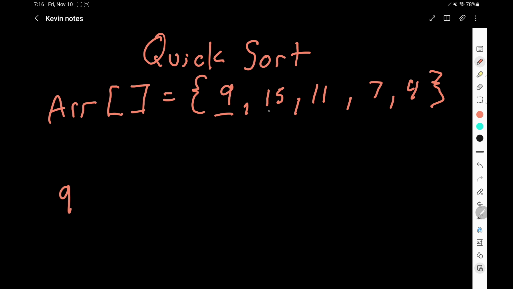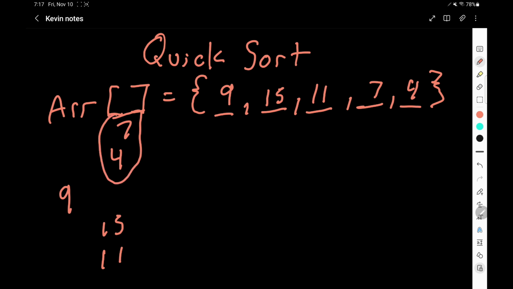So let's say for instance the next number is 15. Since 15 is greater than 9, it'll be partitioned down here. And look at the number 11. 11 is also greater than 9, and we'll go down here. And 7. 7 is less than 9, and we'll go up here. And 4 is less than 9, and we'll go up here also. So as you can see, we have these two different partitions.